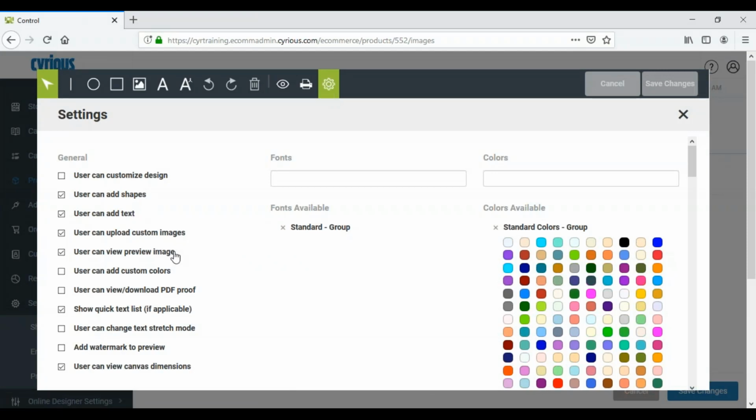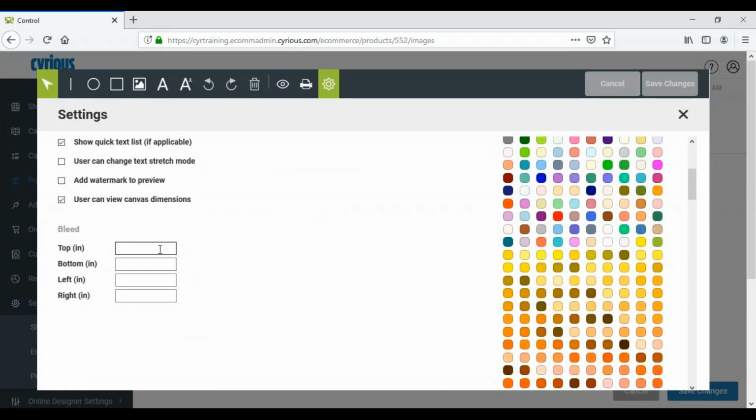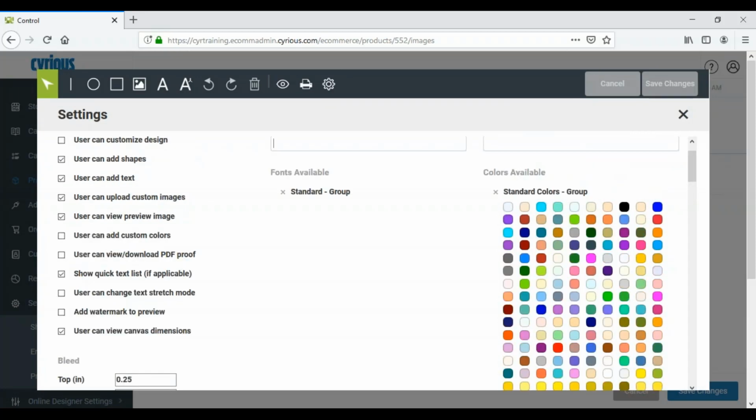Can they add text? Can they add shapes? Can they upload images? Can they download the PDF proof? Do you want to add a watermark to that preview so that way they can't just download it and use that instead of coming to you for the finished piece of artwork? Do you need to add a bleed around that option? Do we need a quarter inch going around all sides?